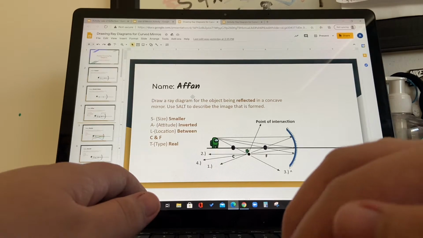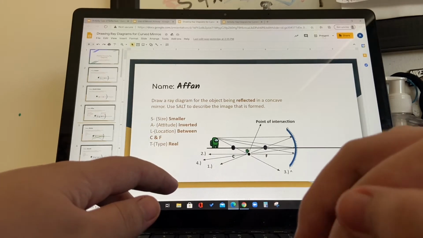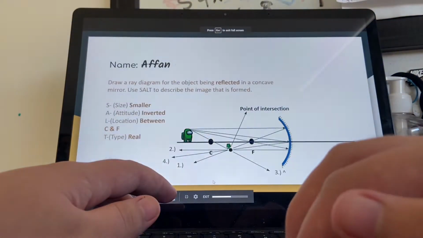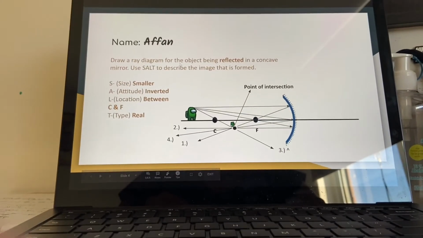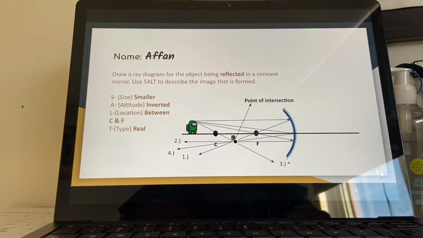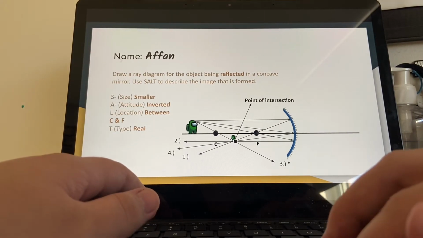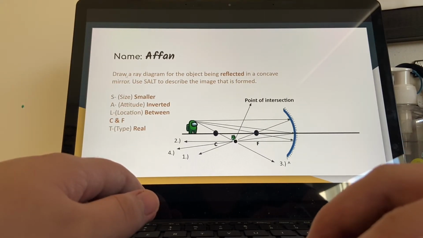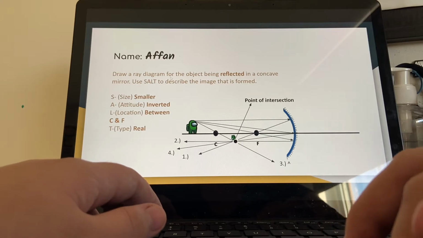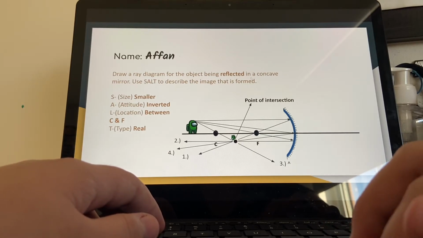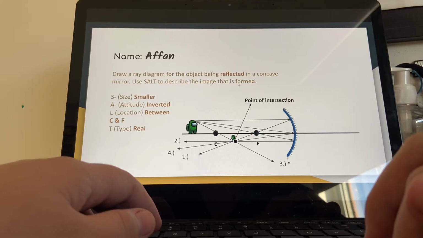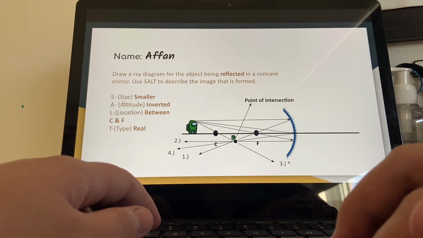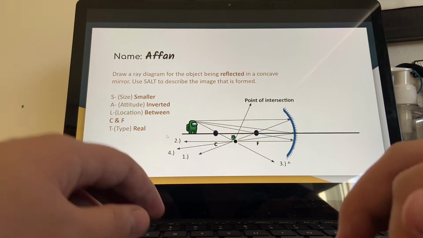Now, I'm going to go ahead and present this from my angle. So if you guys can see this quite well, then you guys are great and taking notes, hopefully. It's asking me to draw a ray diagram for the object being reflected in a concave mirror. Use SALT to describe the image that is formed. SALT, in other words, is size, attitude, location, and type.